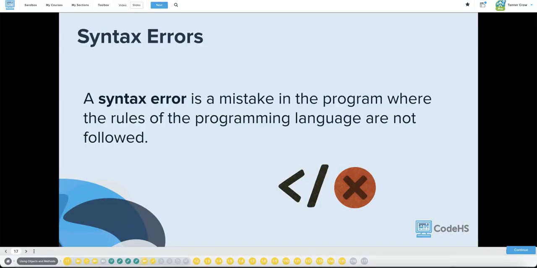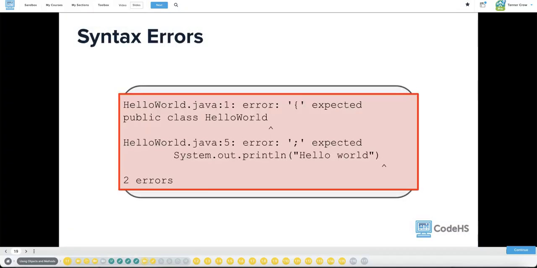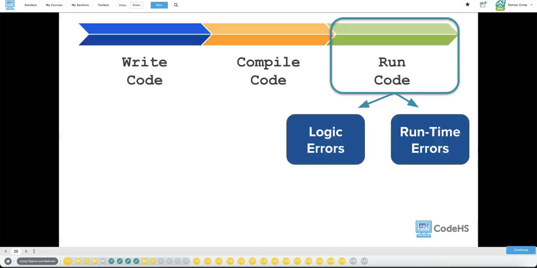A syntax error is a mistake in the program where the rules of the programming language are not followed. So we miss a semicolon, miss a curly bracket. There we go. Hey, there's an error. Syntax errors are found sometimes automatically prior to compile time. There's a little underline or something from the editor. Those are considered compile time errors. But when you compile the code, oftentimes they could also be identified at that point. So basically, before the code is actually run, the computer has identified an error in your code. That is a compile time error.